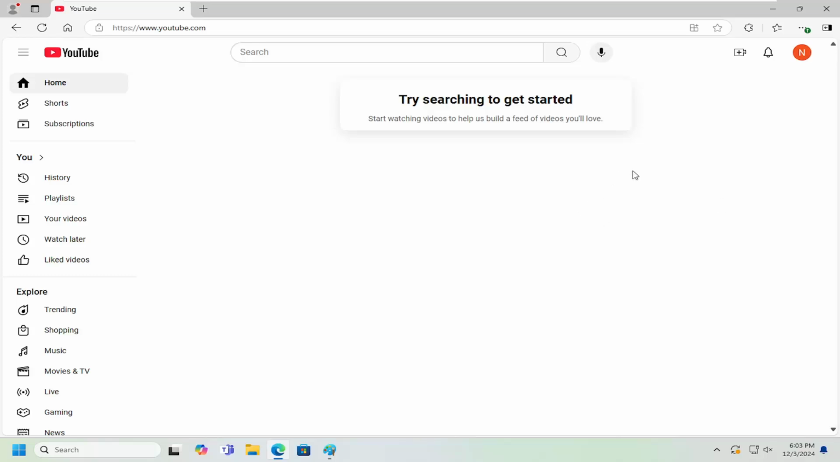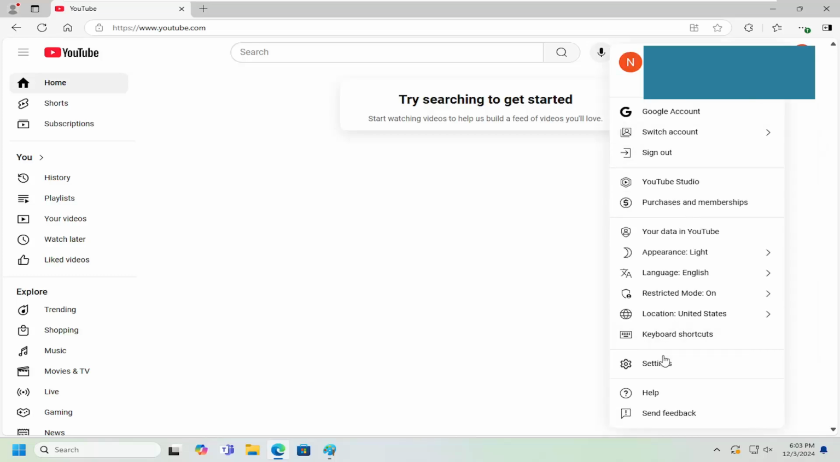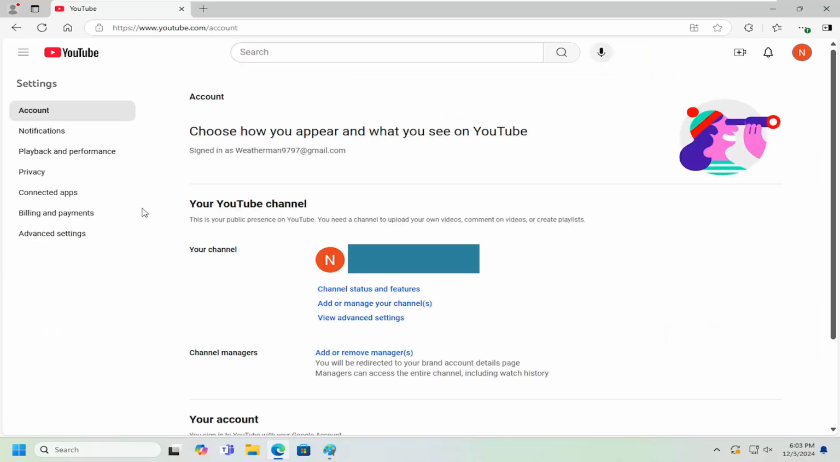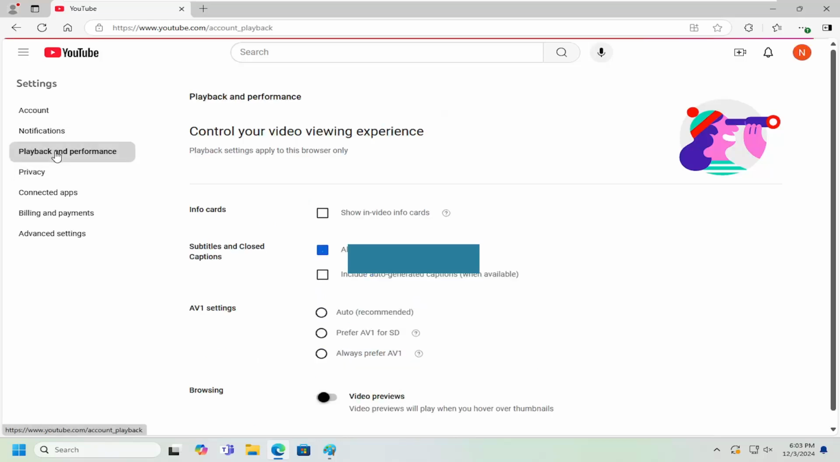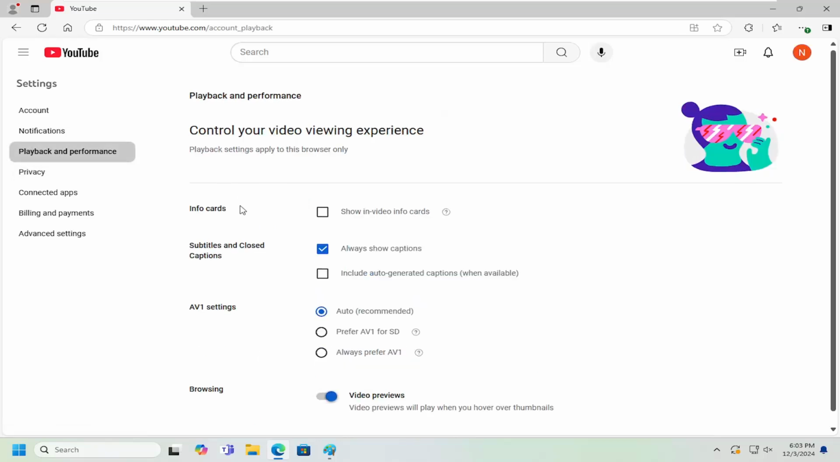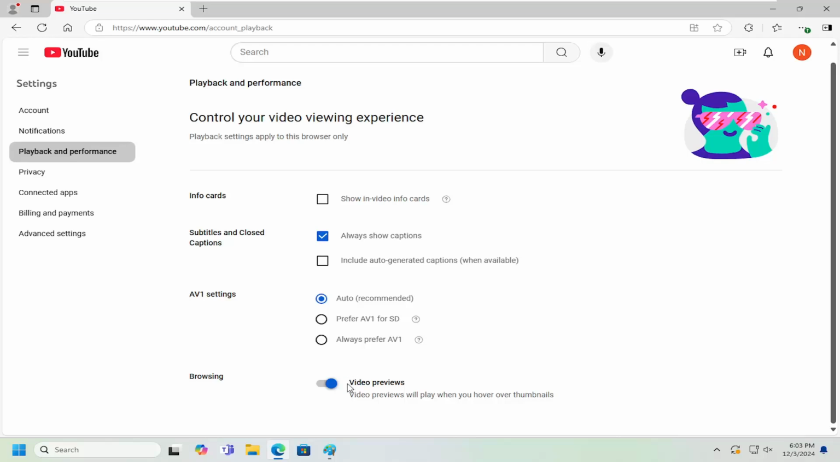So all you have to do is select your profile icon in the top right, go ahead and left click on that, and then you want to go down and select settings. On the left side, you want to select playback and performance. And then on the right side, you want to go underneath browsing where it says video previews.